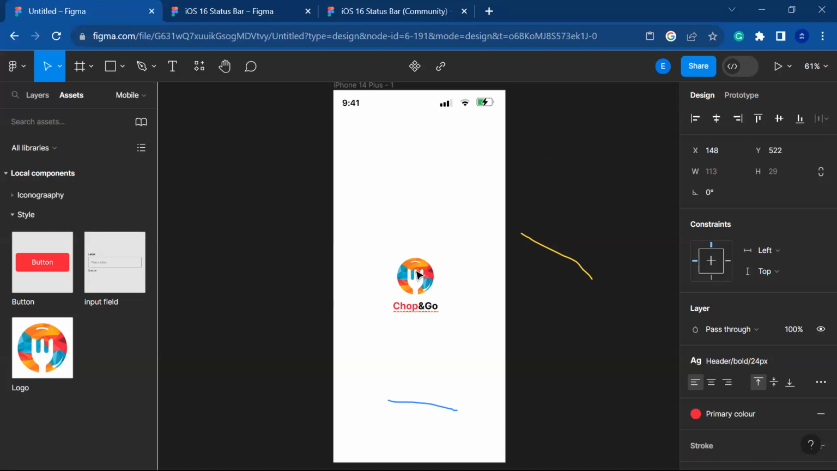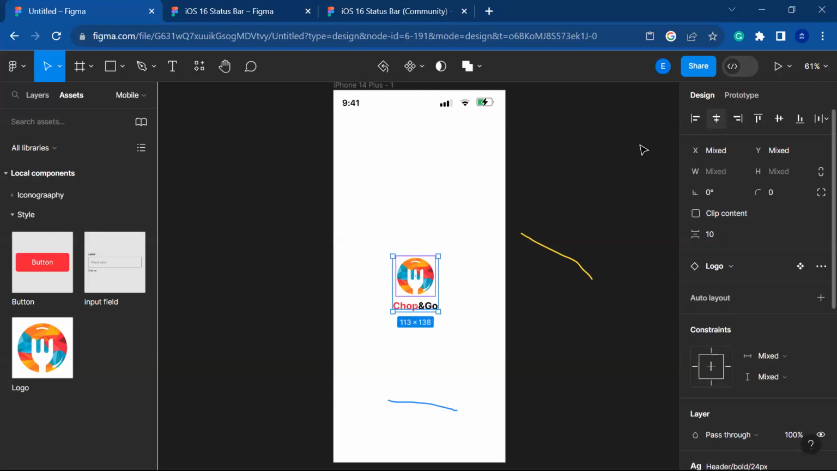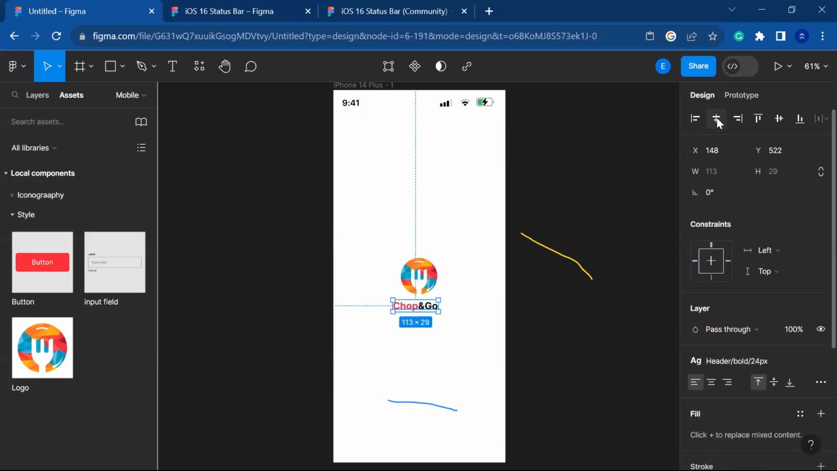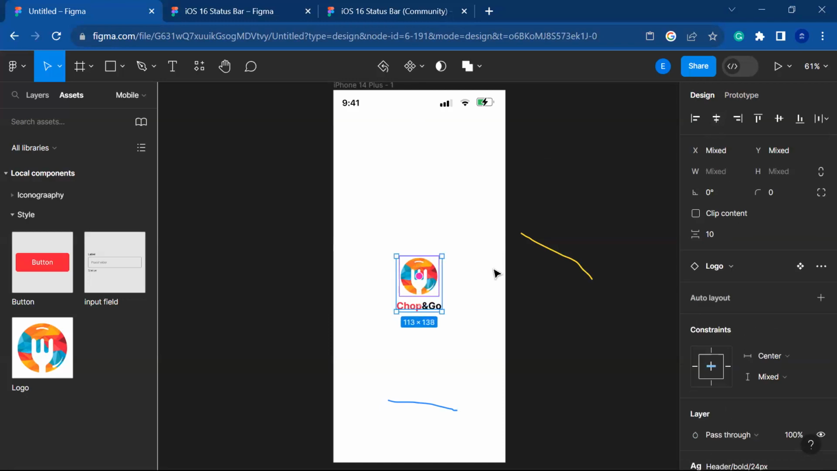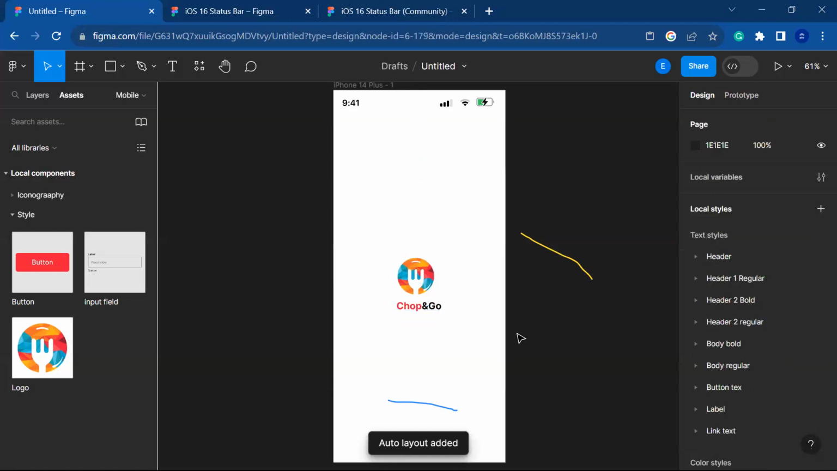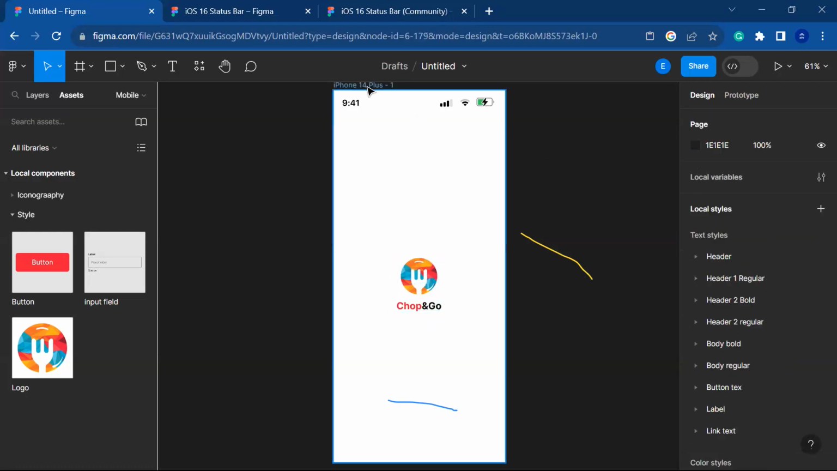So now that we are done with this, I'll ensure that they are all centralized. I'll ensure it's centralized, and I'll ensure this one is also centralized. I can decide to add Shift A to make it seamless to center. Yeah. So this is our first screen.